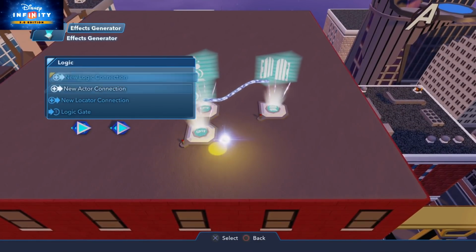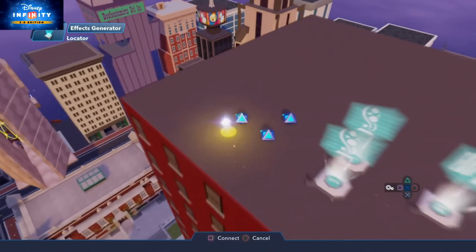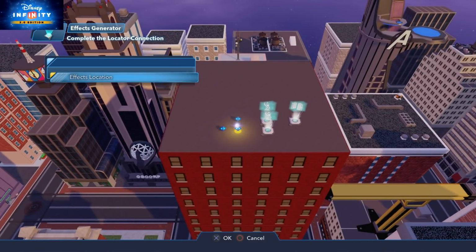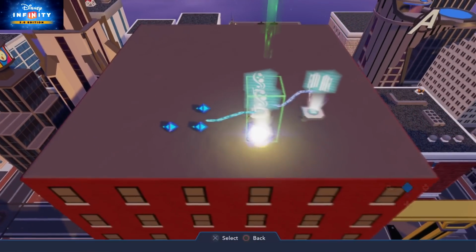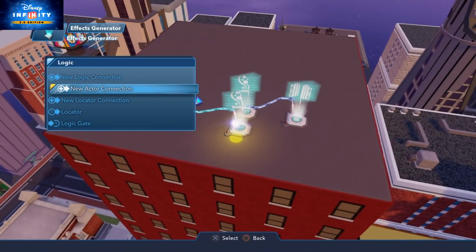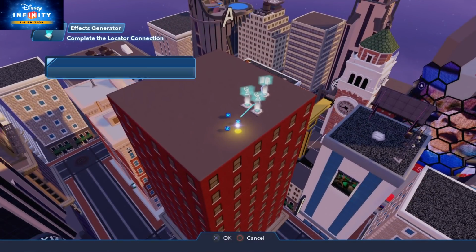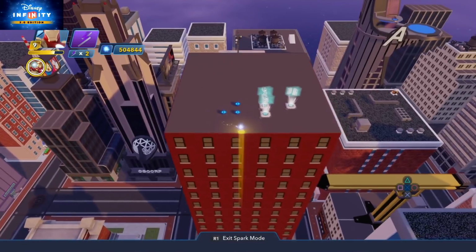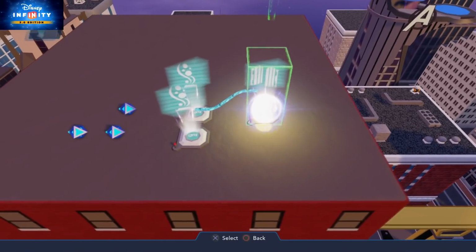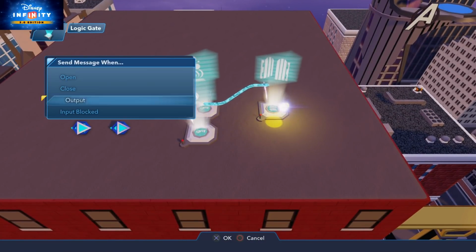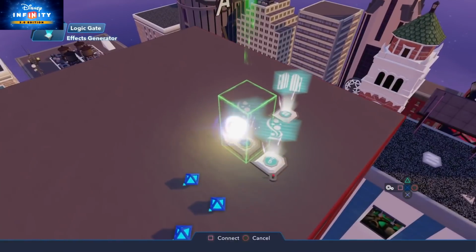And what we're then going to do here is new locator connection and connect it to the dots. And do the other one again, new locator connection. Okay, so that's where the lights are going to appear, and they're going to keep flashing as they go through. And we're going to attach those to the path. So on this one, we're going to do a new logic connection on here, on output.